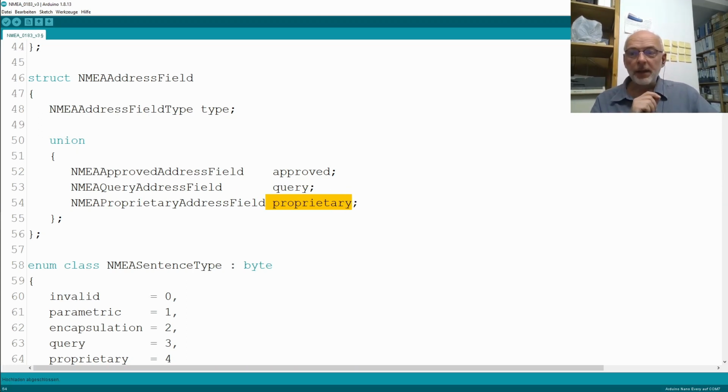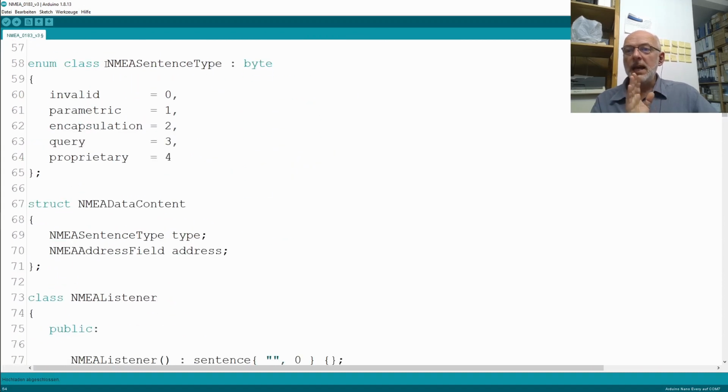Then we have another enum, the NMEA sentence type. That's what I called in the slides sentence class, but using the word class in C++ is a really bad idea, so I'm calling it type. We have invalid, just to be on the safe side again, then our parametric sentence type, encapsulation sentence type, query sentence type, and proprietary sentence type.